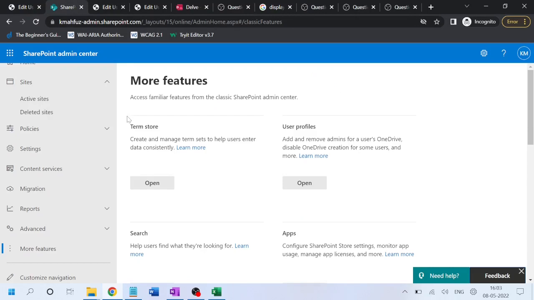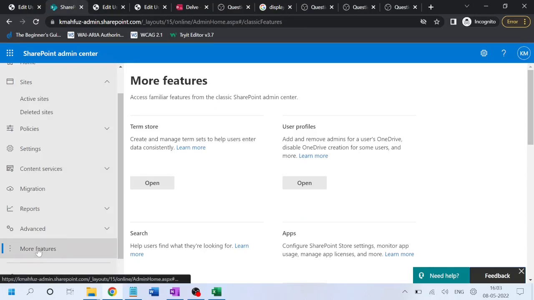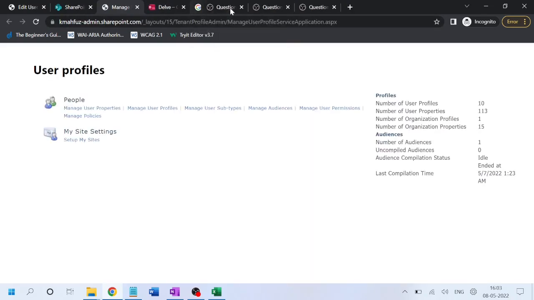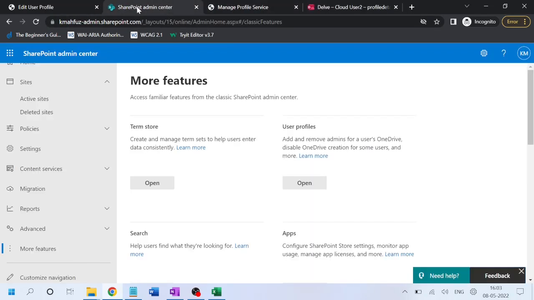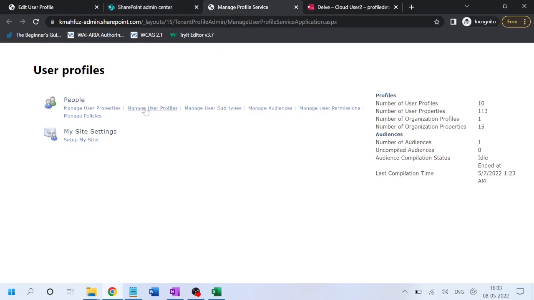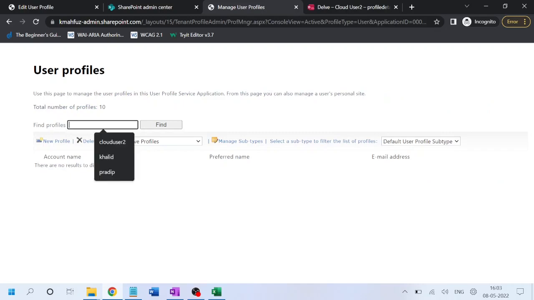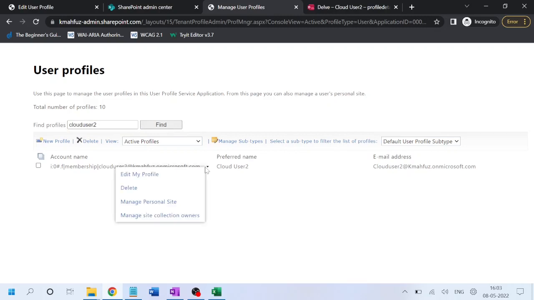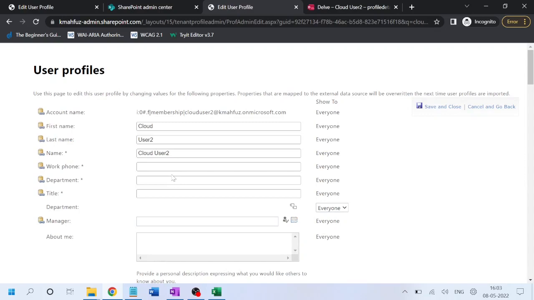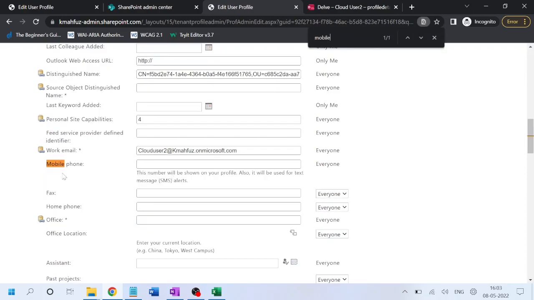So in SharePoint admin center, you go to the new admin center, more features. Under more features you have user profile. Once you click on it, under this user profile, manage user profile, you give here your cloud user 2, and there as we can see is the mobile phone.